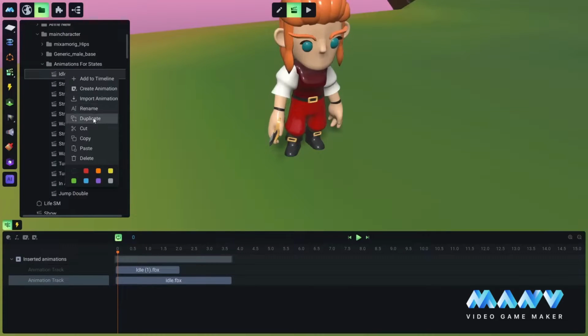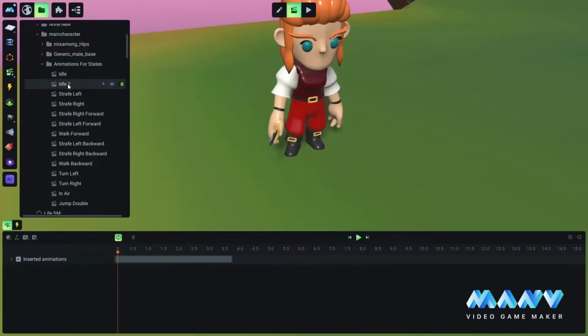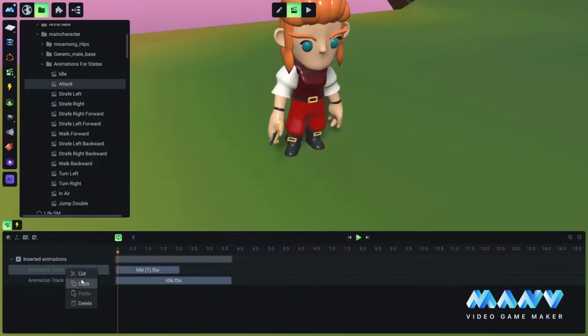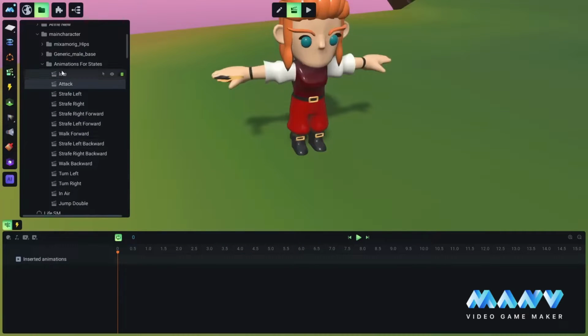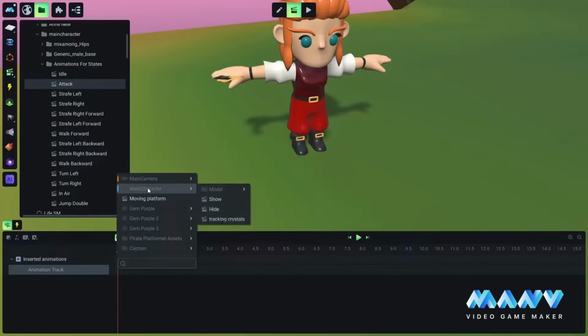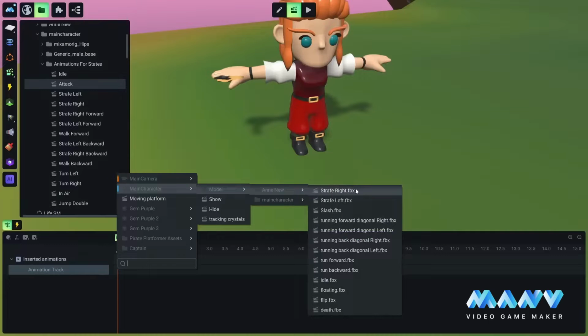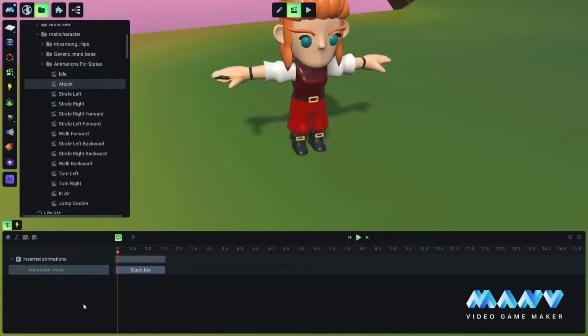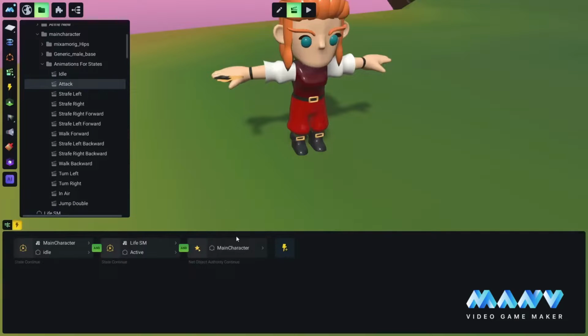And I'm going to duplicate this. It's the same again, and I'm going to rename this to attack. And we go here and we delete what's here, because this is from the idle, and we are going to import a new animation, our slash animation. The animation is added, but the difference is that this is a copy of the idle. So if you go here, it looked very confusing at the start, but now it's a little bit more clear.